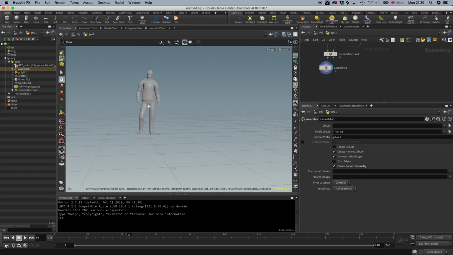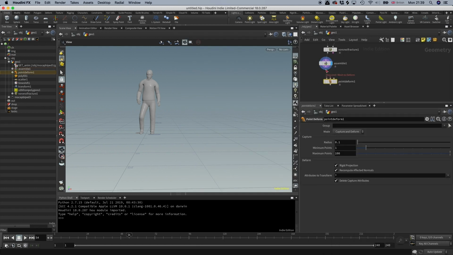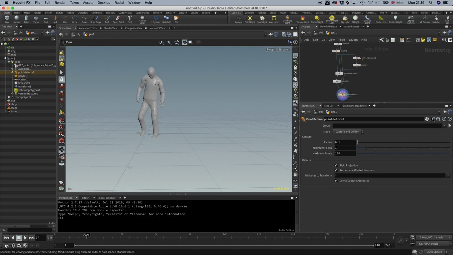Cool. Okay, the next thing I want to do then is to drop down a point deform. And for a point deform to work, I need a rest geometry that doesn't move. So let's take this after the time shift. And then we want the moving geometry, so let's pick it before the time shift. And now by doing that, we have something that looks quite cool already.